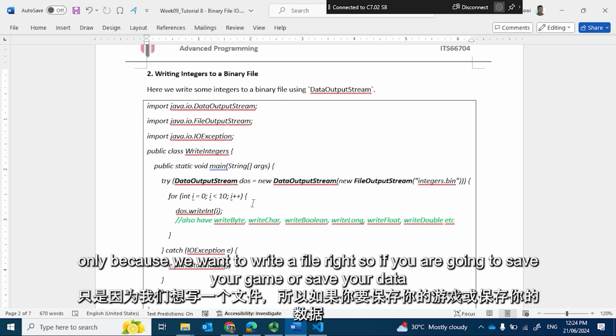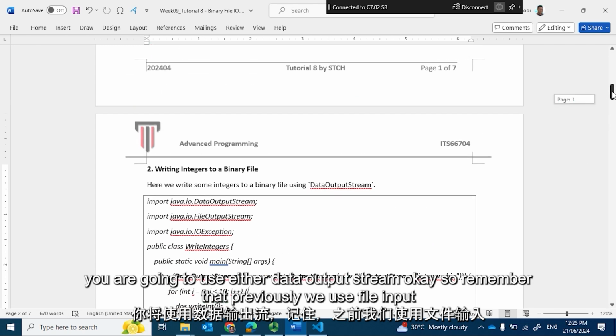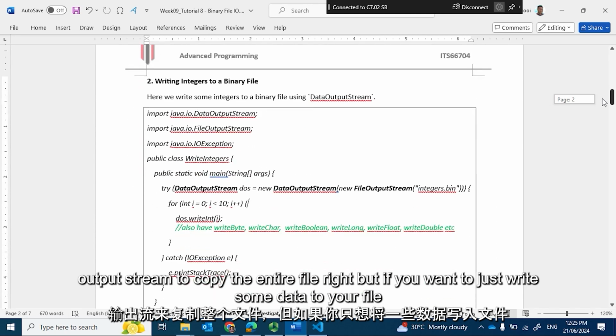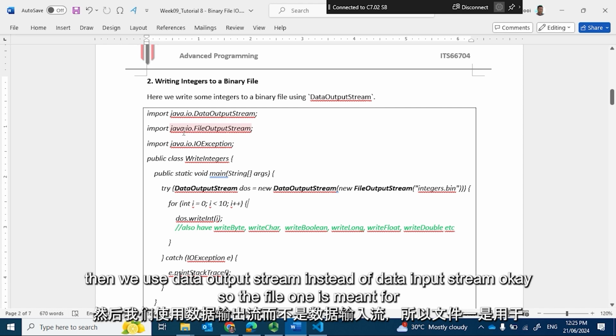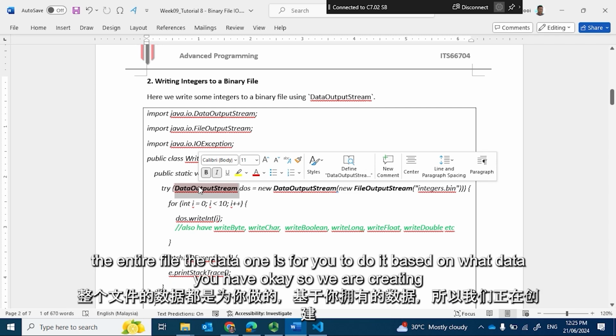So if you are going to save your game or save your data, you are going to use data output stream. Remember that previously we used file input and output streams to copy the entire file. But if you want to just write some data to your file, then we use data output stream instead of data input stream. So the file one is meant for the entire file. The data one is for you to do it based on what data you have.